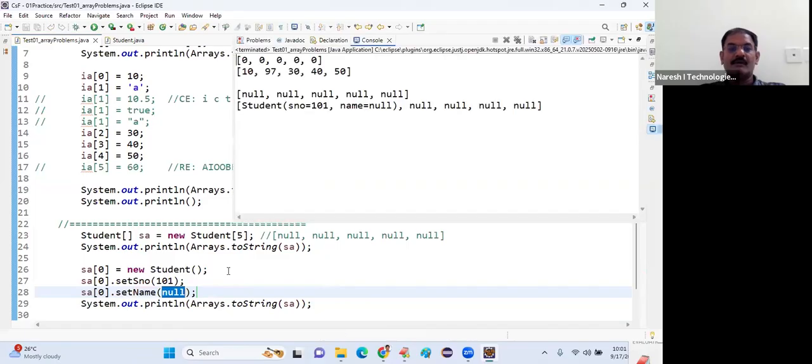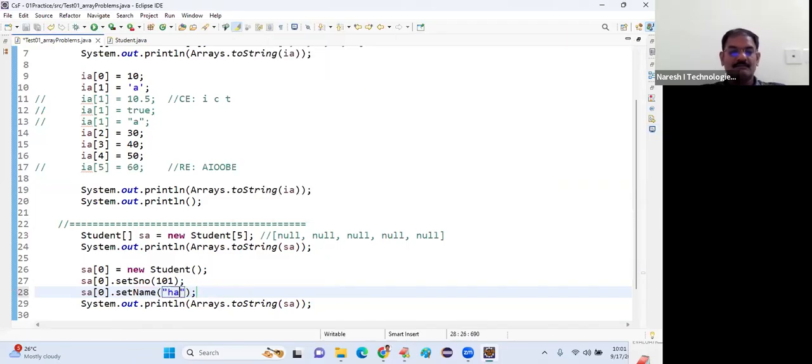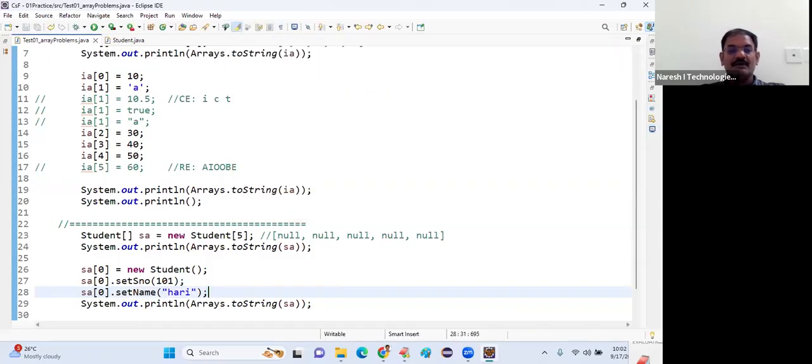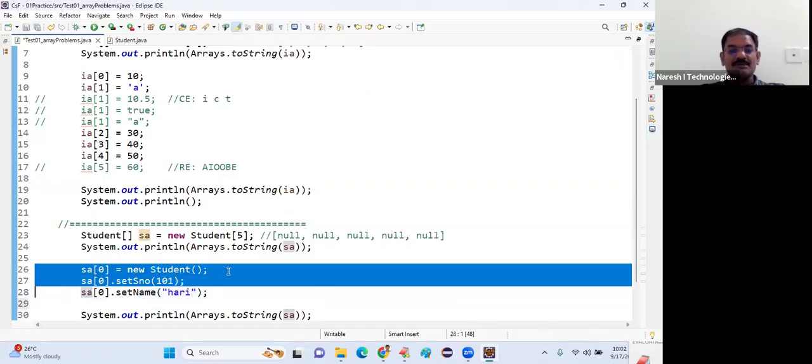Control F. Look at that. Right? 101 and Hari stored now. Okay. Now tell me, can I store one more object?